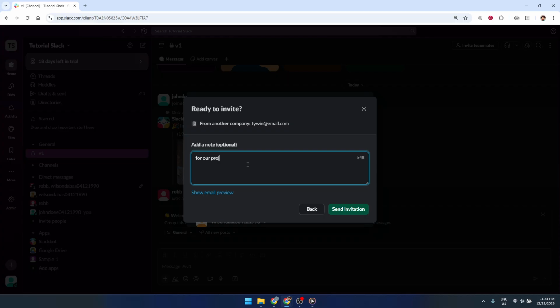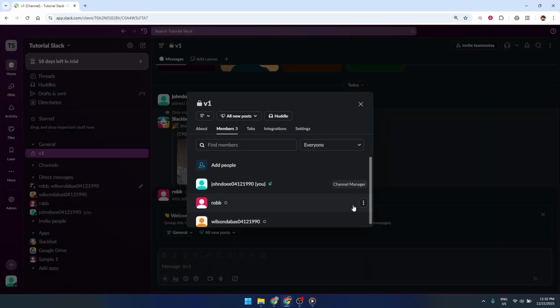Depending on how your Slack workspace is set up, an administrator may need to review and approve the invitation before your partner can join. Once it's approved and they accept the invite, they'll appear in the channel and you can start collaborating.